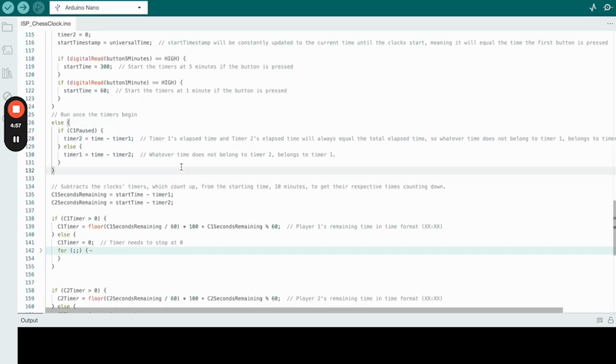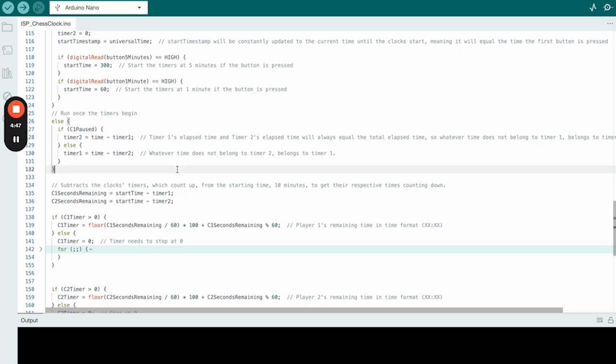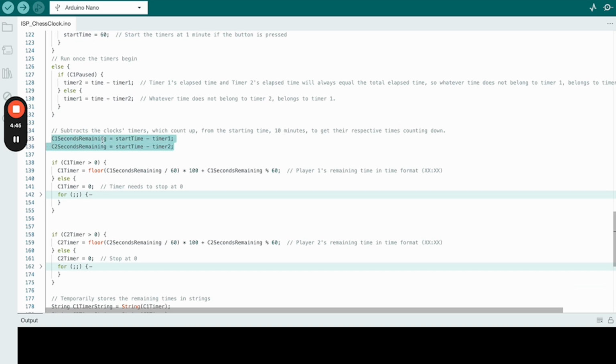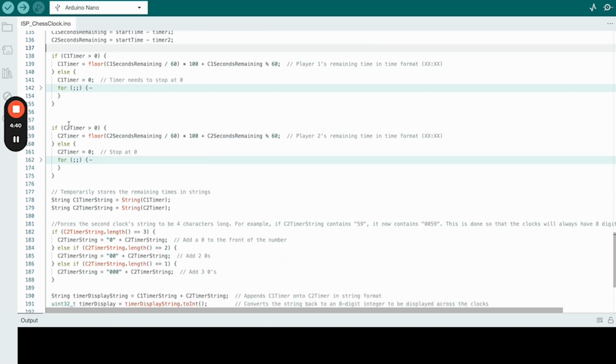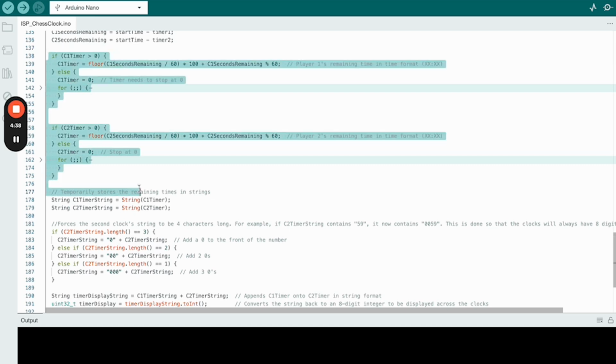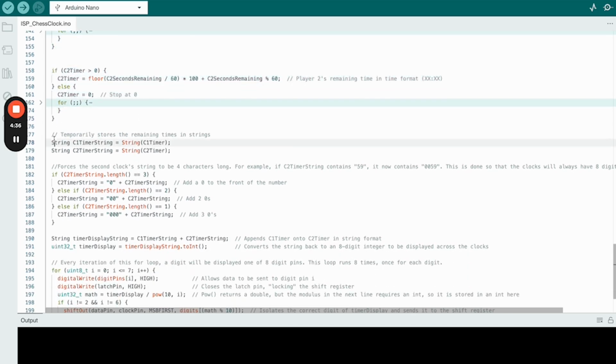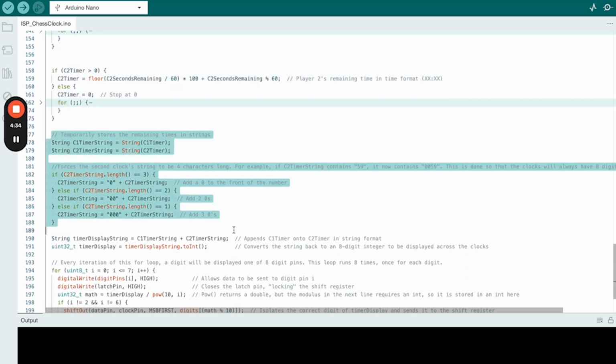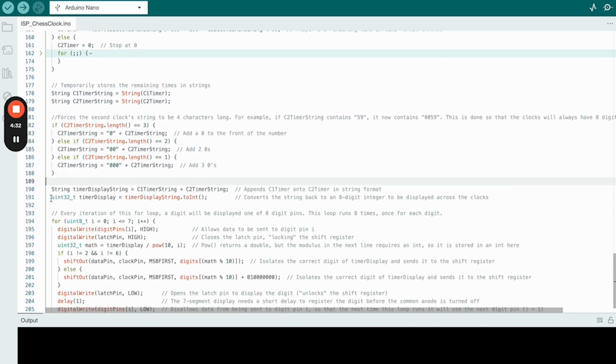Once the first button is pressed, the game starts and the calculation begins. The elapsed time for each clock is calculated by subtracting the other clock's elapsed time from the total time since the game start. This is then subtracted from the maximum time to get each clock's remaining time in seconds. This is converted into minutes and seconds, and clock 2's remaining time is appended onto clock 1's to create an 8-digit number to be displayed across the two displays.